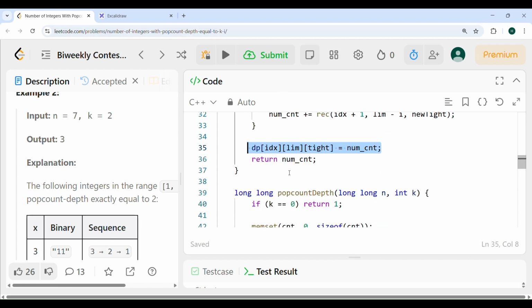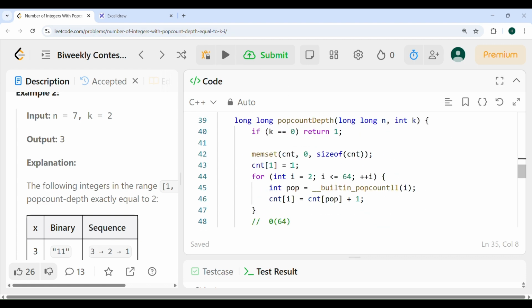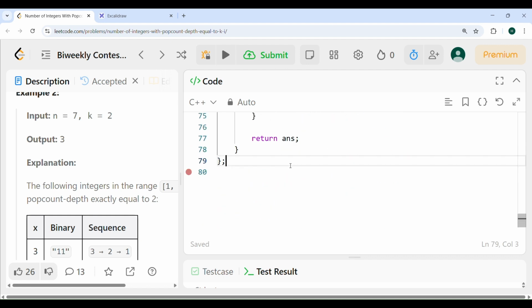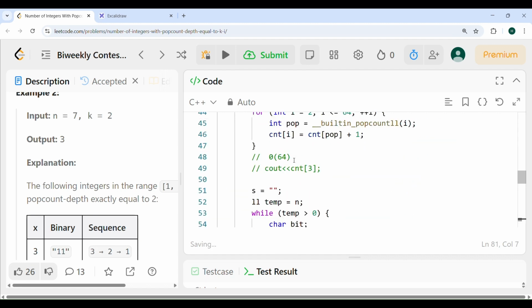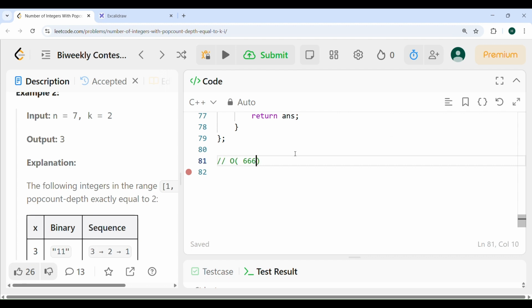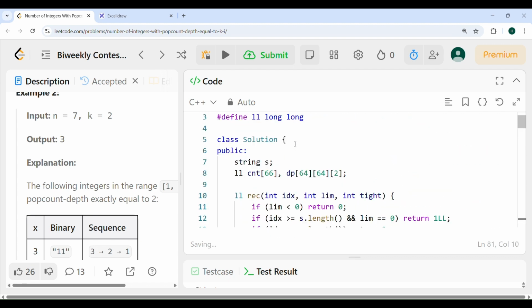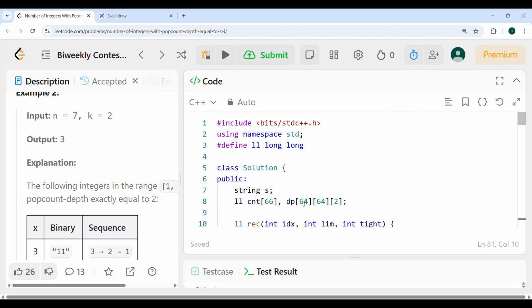And if you look at the time constraints, the time complexity of this code is nothing but the dp's time complexity. Let's see what the size of our dp is. That will be simply our time complexity. So if you look, it is dp of 64, 64 and 2. So this is our time complexity as well.